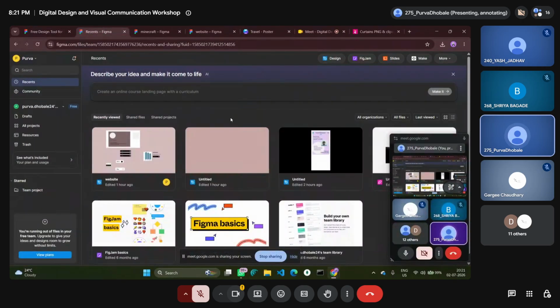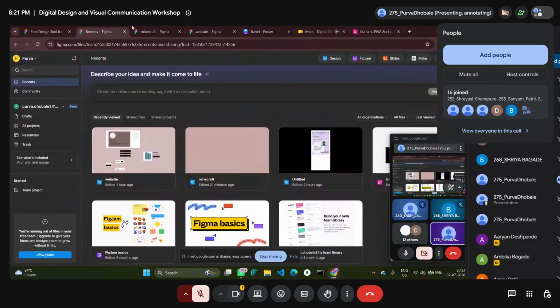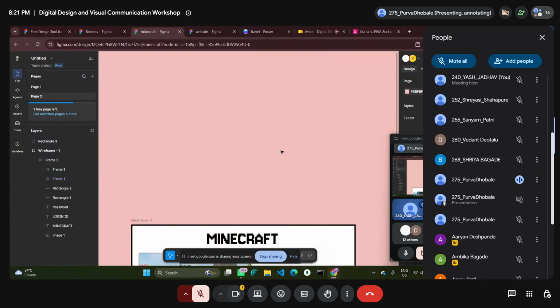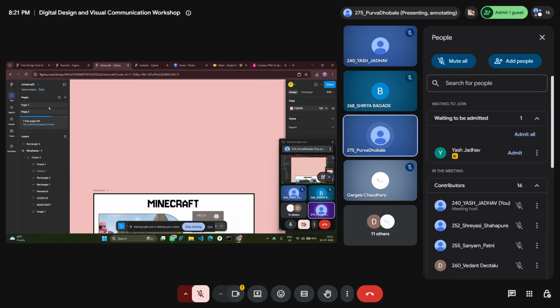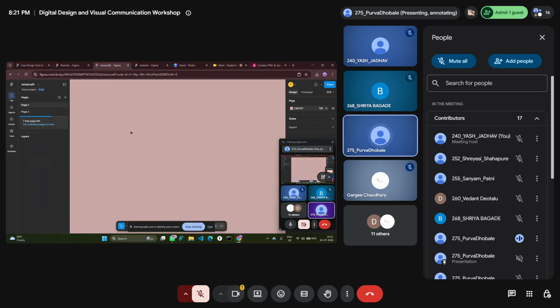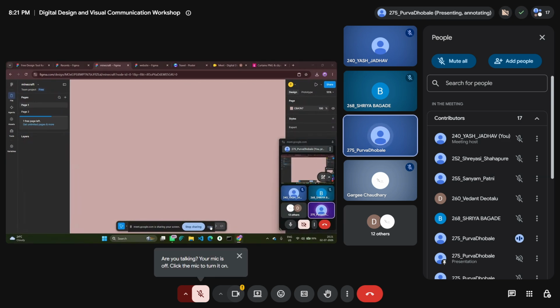You'll see this page. This is the home page of Figma. So if you want to create a design, just go to design here. I've already created one. Okay, so we can add pages also in Figma using this. So I guess we'll start with making a design from scratch.